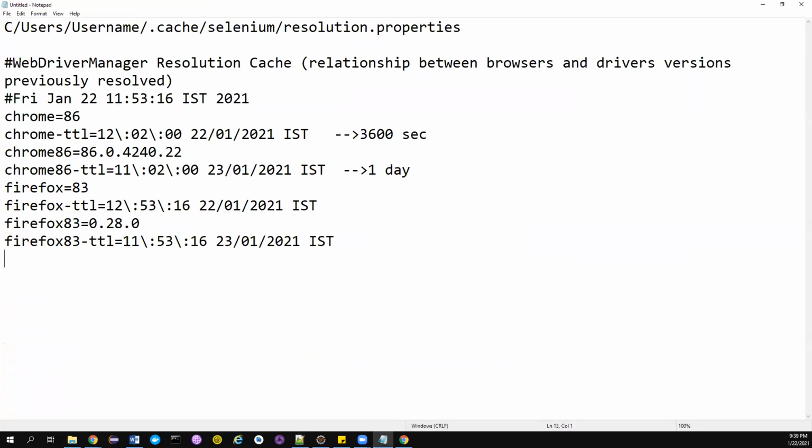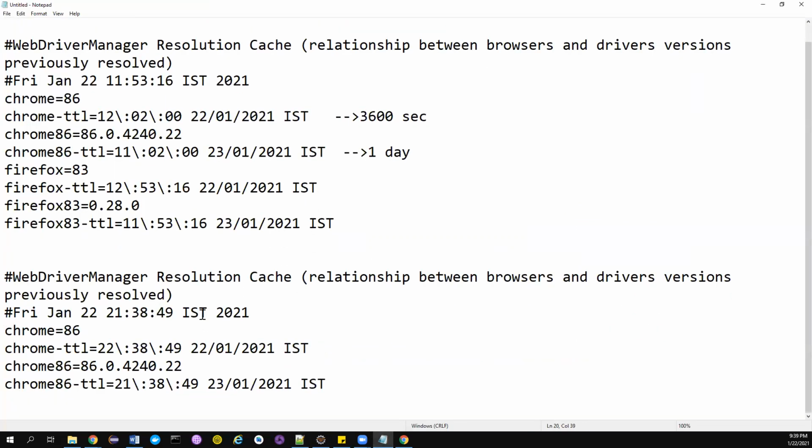So this is the value that I fetched from now. Okay, so if you notice, it's again finding the Chrome version as 86. Till the next 1 hour it is not updated. And one more thing, this Chrome driver version is also 86, and it will not update till 1 day.